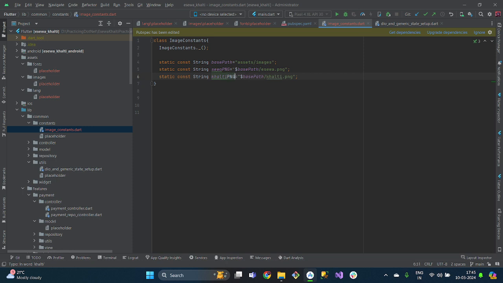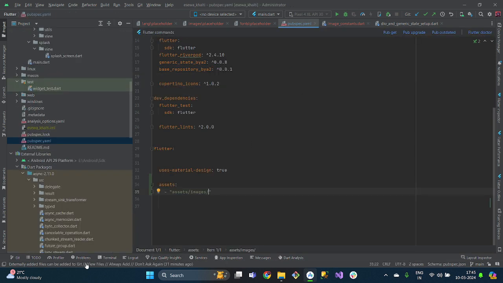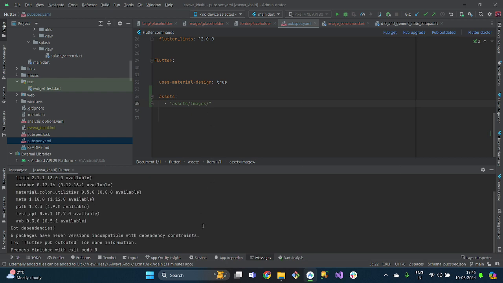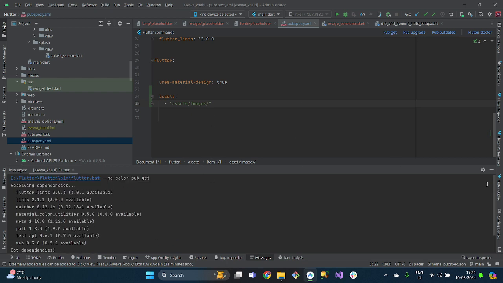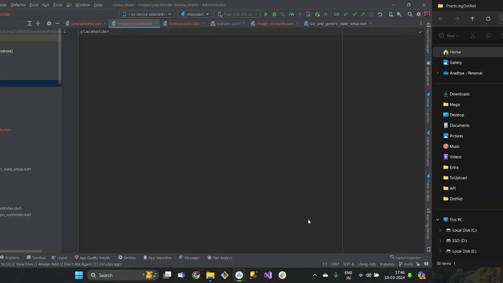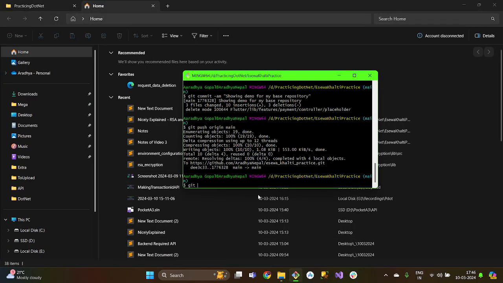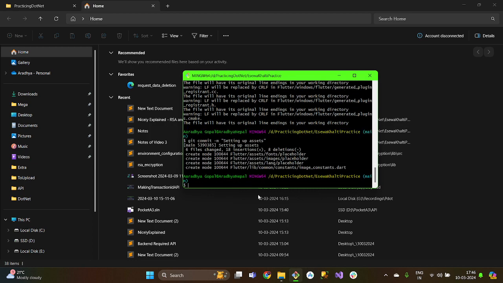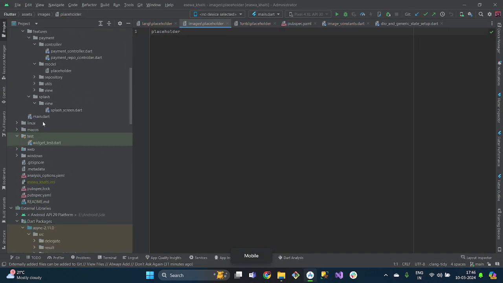Khalti.png. I don't think this assets folder structure is correct. I generally copy paste, so I don't remember it perfectly. I don't know if it's correct, but git add, git commit. I want to write something, eh? Docs. I will update docs later.